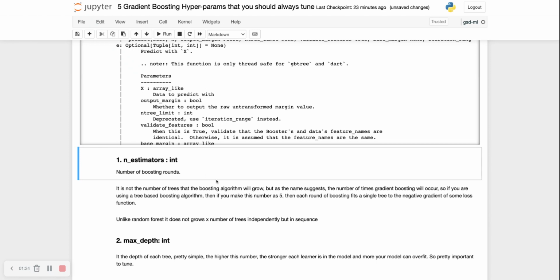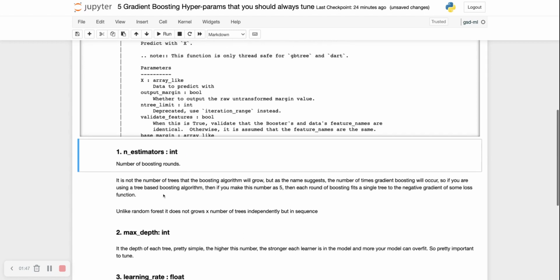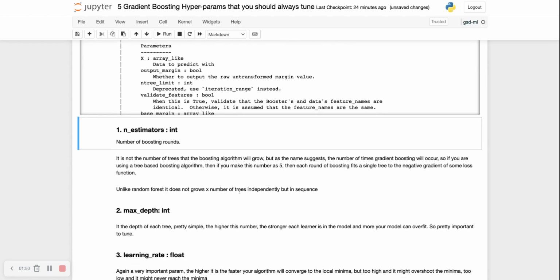For example, if you specify 5, then it will do the boosting for 5 rounds using the estimator that you pass. Usually the estimator that you pass is a tree estimator, so it is very easy to confuse the number of estimators with the number of trees. But as the name says, it's the number of boosting rounds that the algorithm will do. Remember, unlike random forest, the trees are grown in sequence, not independently.